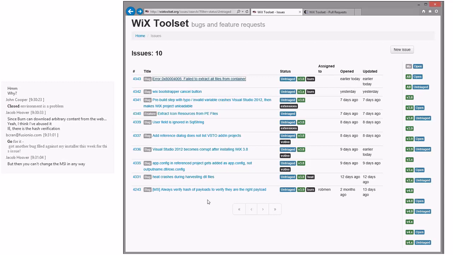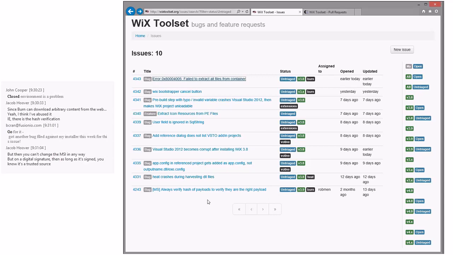But then you can't change the MSI in any way. So yes, Jake. So Bob, someone actually has maybe used this feature. See, this is why I wanted the blog post, right? Yeah, it's going to be a WIP now. Right, right, right. And Jacob, you are correct. You cannot change the MSI in any way after we change this. As long as it's signed, it's a trusted source.